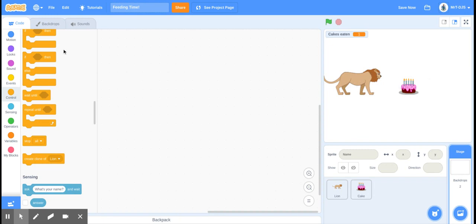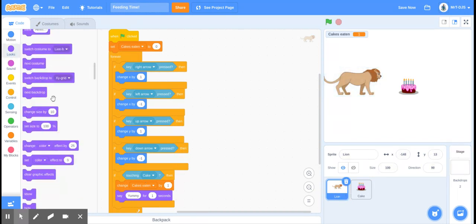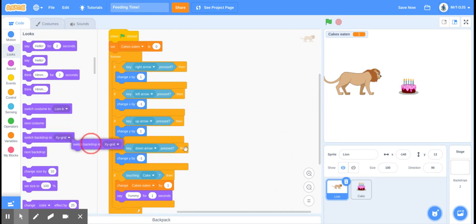Think how you'd code that one in. You'd have to code that into the lion or the cake. You could have it if touching cake. Then in the looks, there is switch backdrop as an option. That would work nicely. Slide it in there if they have the if touching cake then loop, or create a new if then loop.